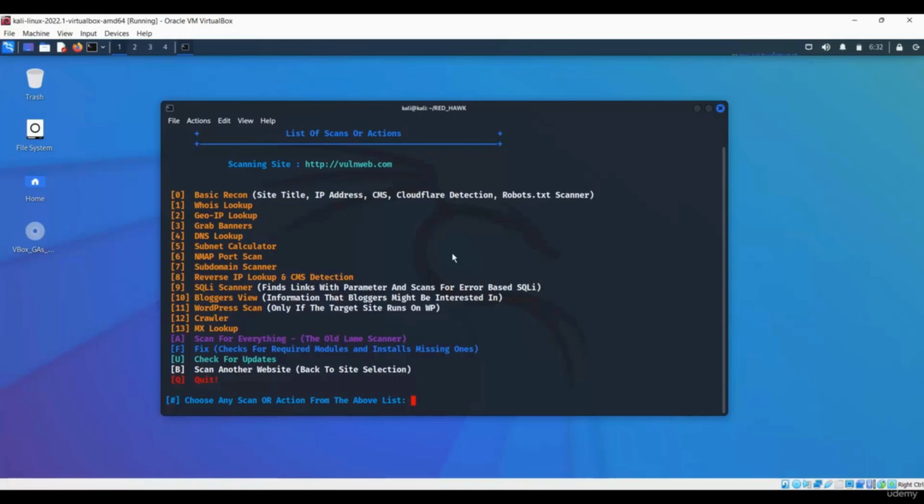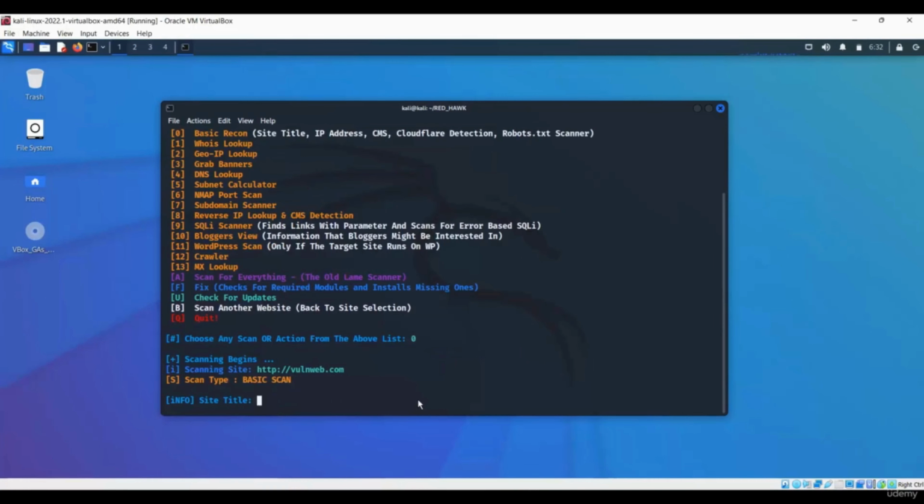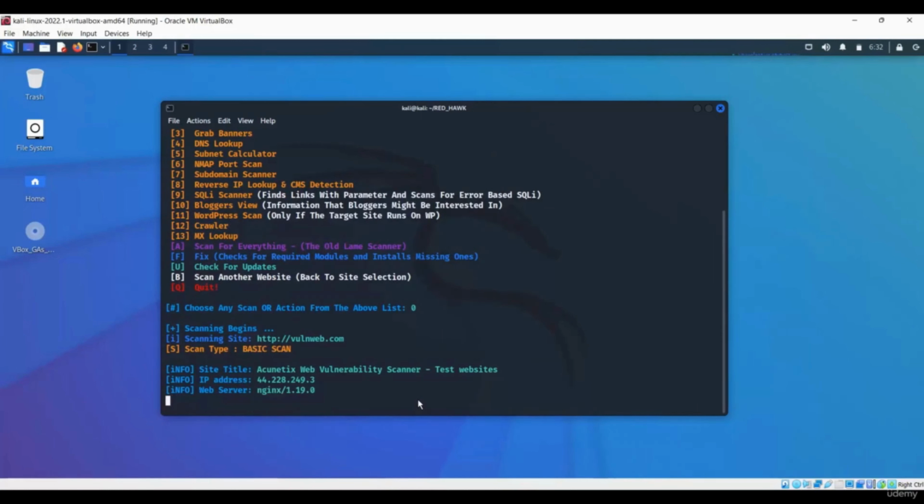Okay, so these are the instructions contained in this file. Let's try this. Just type 0 and let's see what it can detect.